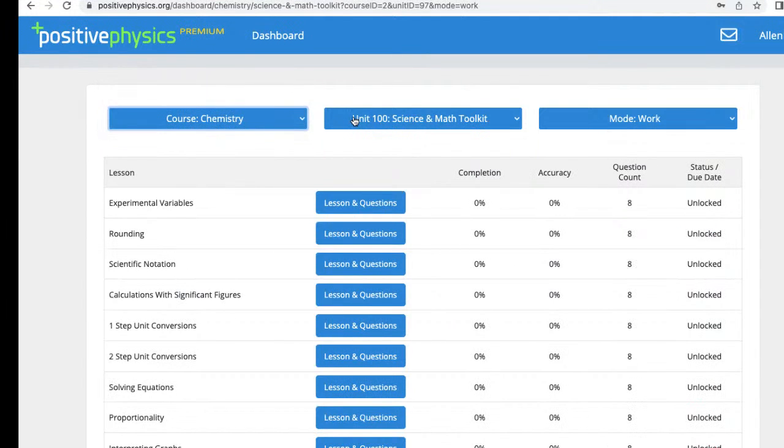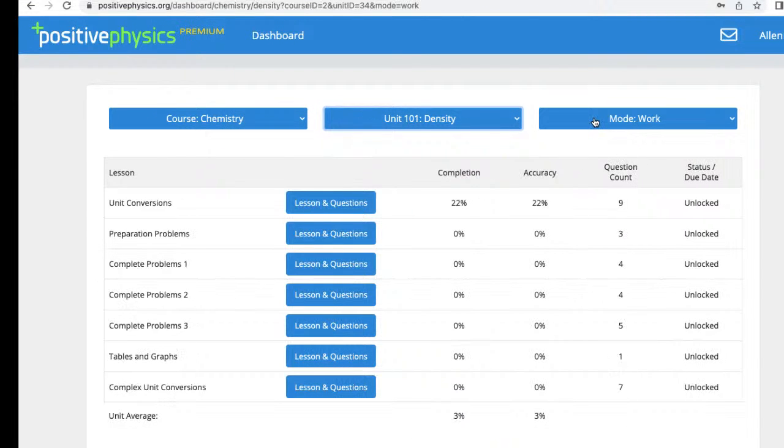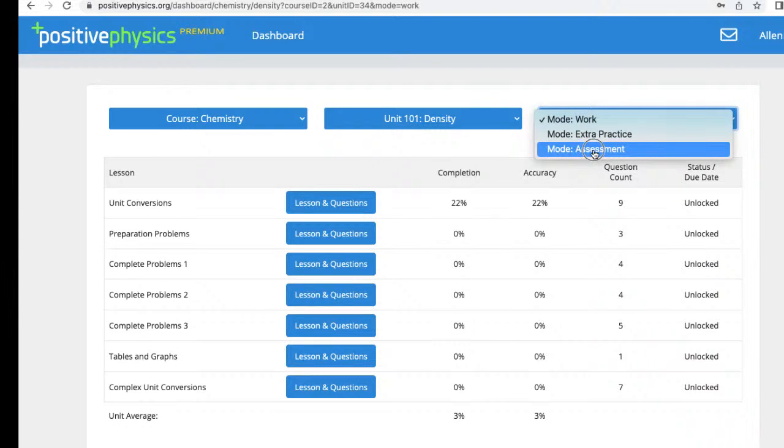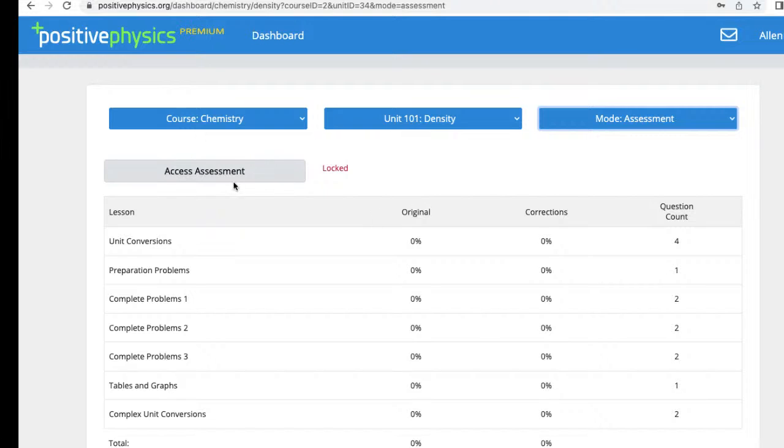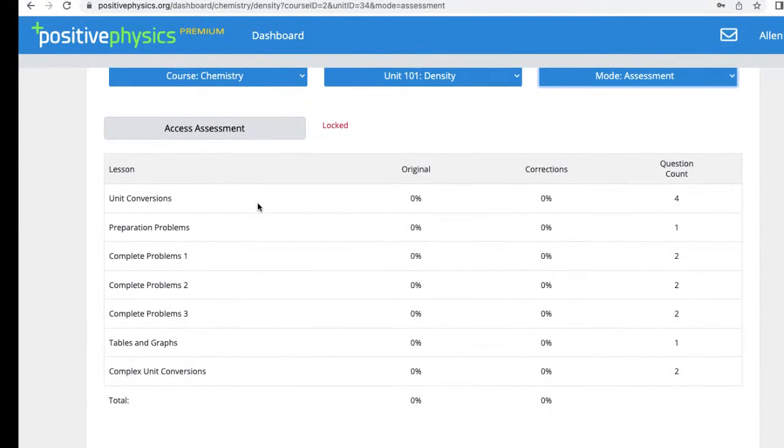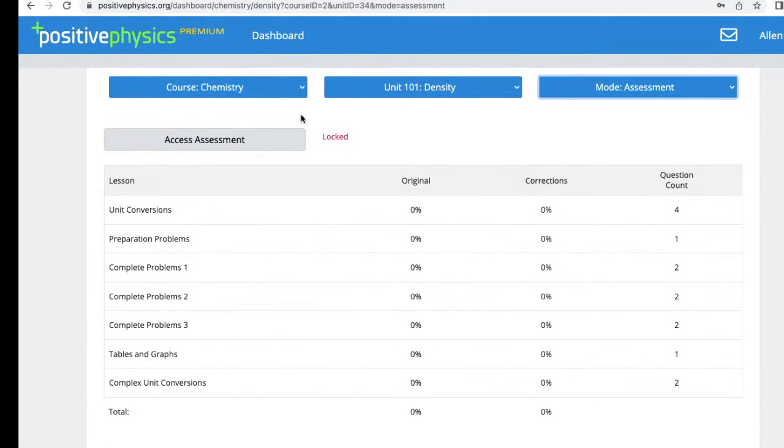Chemistry, and then unit 101 density is the one we're on, and then the mode is work. In some cases, you may have to go to extra practice or assessment. If there's a test, you're going to go to assessment. It says this particular assessment is locked for the block that I'm in. If it's not, let me see if I can pick one. Well, because I'm a student login, it's not going to let me.